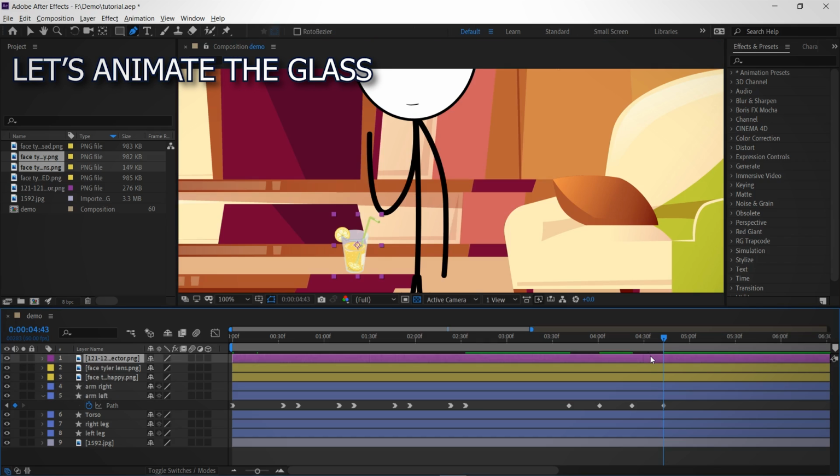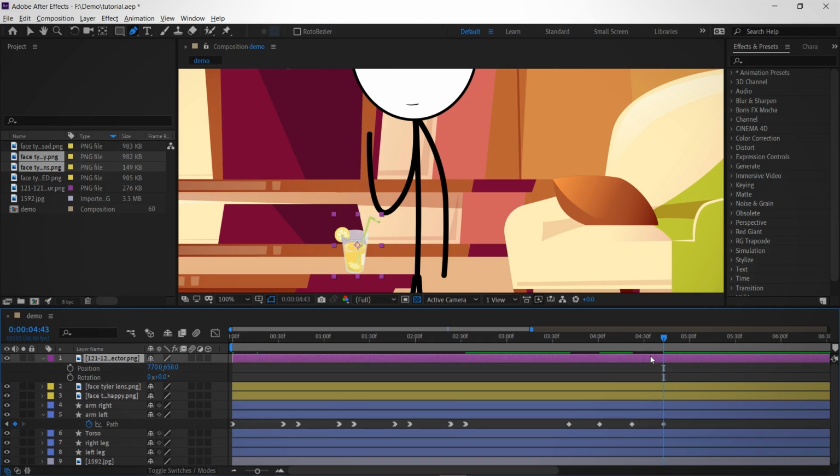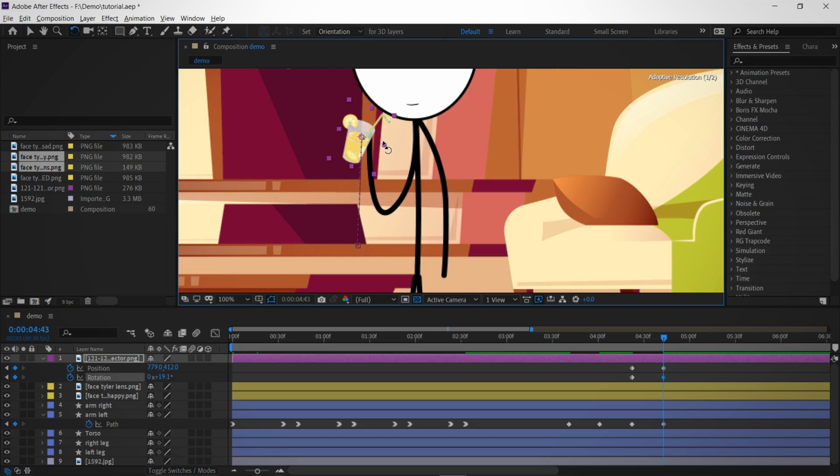Now I will animate the glass. I will go to the time where he starts to move the hand, and I will enable position and rotation keyframes for the glass. Now I will go to the time where his hand stops moving and place the glass in its best position. You might need to adjust more after that.